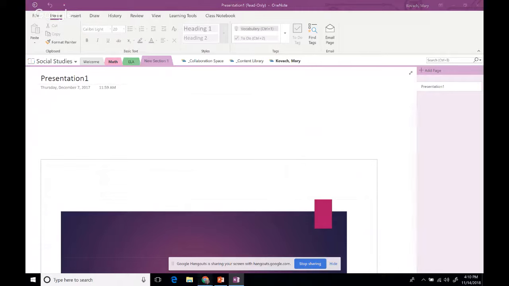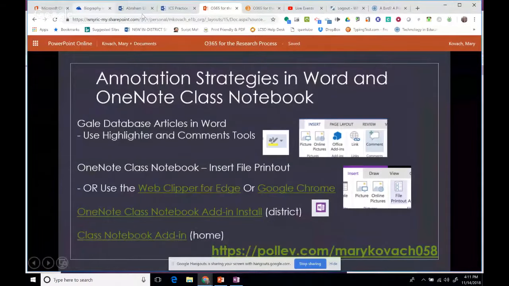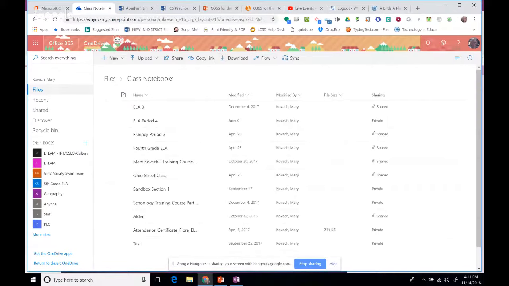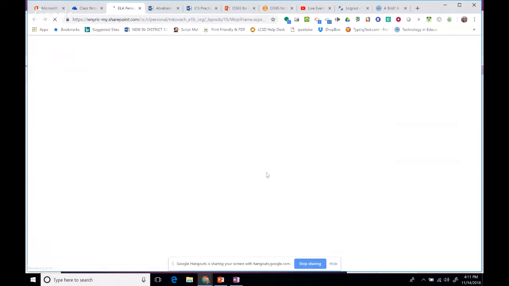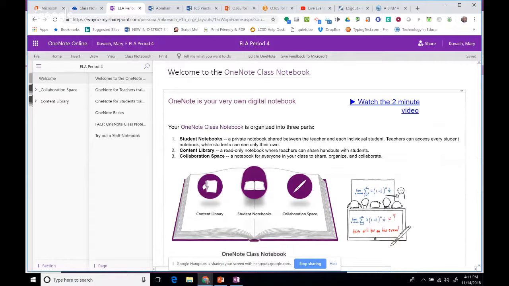If I'm online, let me go back to here. I'm going to go back to my OneDrive. Click on my class notebooks folder. Okay, so let's say I'll open up this notebook here. Okay, so you can see it looks just a little bit different if you're online. So you're going to have your sections to the far left, and you can add a new section this way.